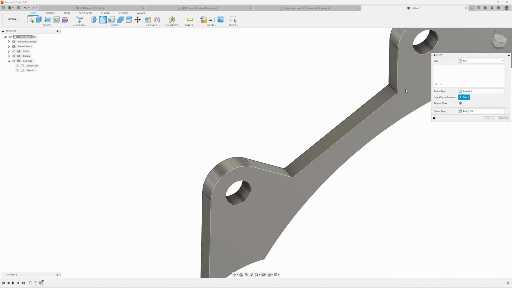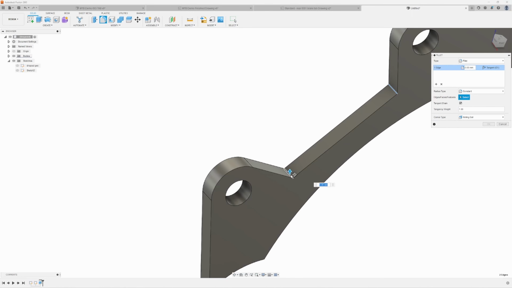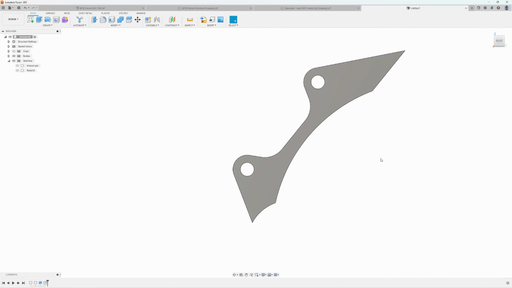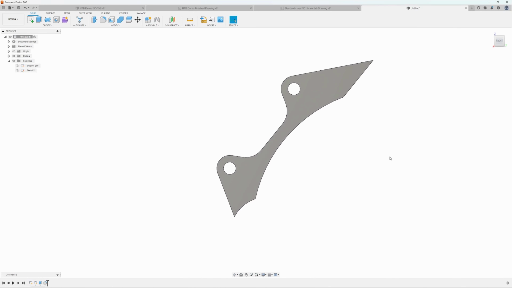Why didn't I want that? Okay, select edge, edge, and 10. Hit OK. And there you go. Hopefully that fits our drawing.